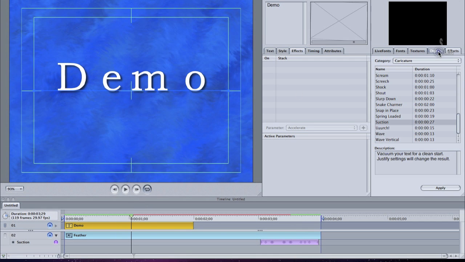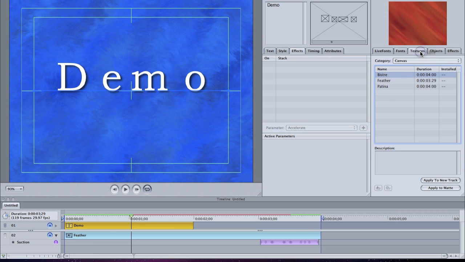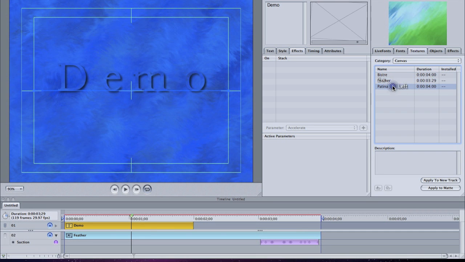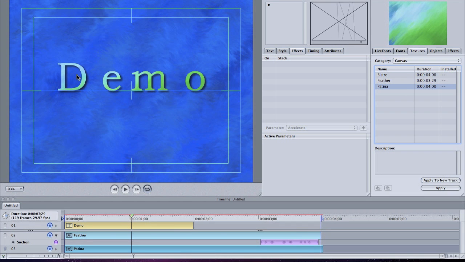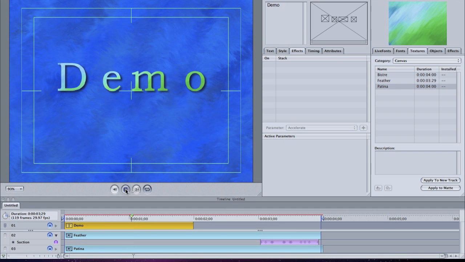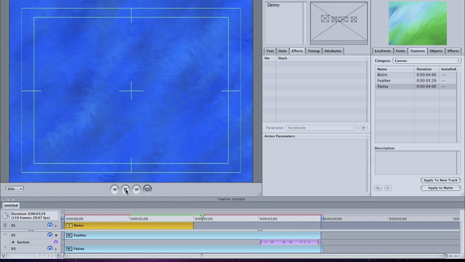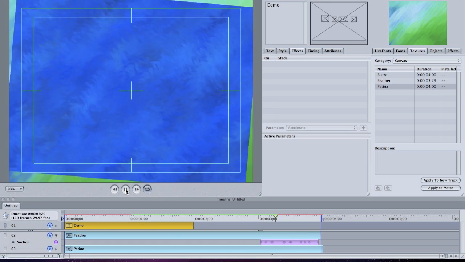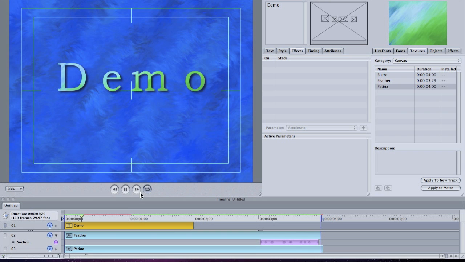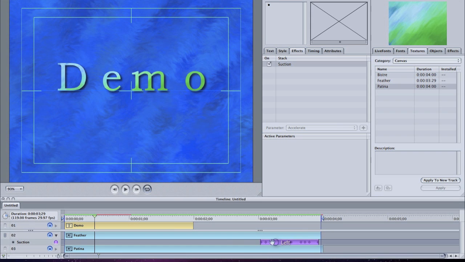Okay, so now in objects, I've showed you that. Textures, it's the same thing, so I'm just going to go and change it there. Apply to new track, and as you can see, I changed the color of the text. Okay, press play there. So as you can see, that the text and effects that I've inputted have gone together now to create this.